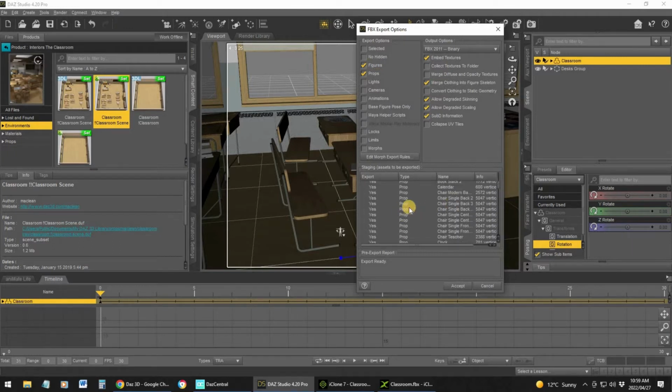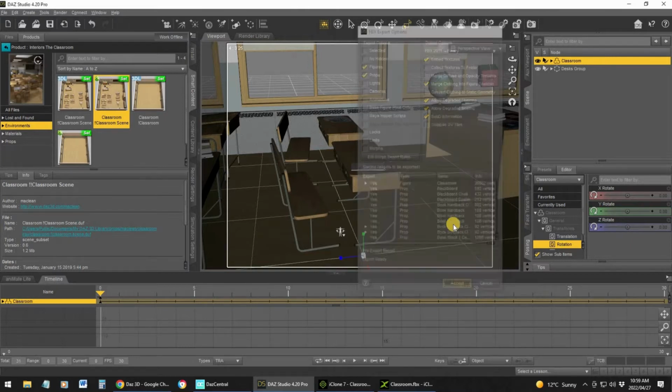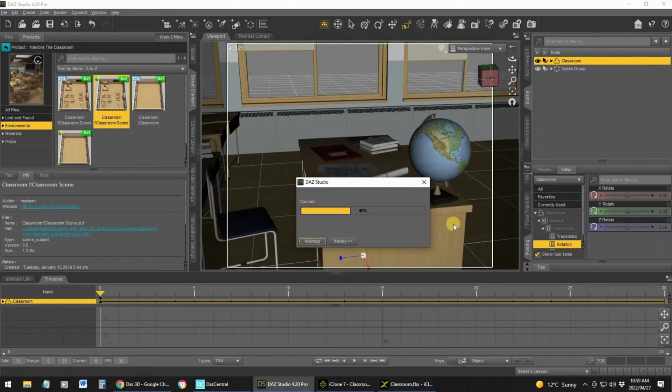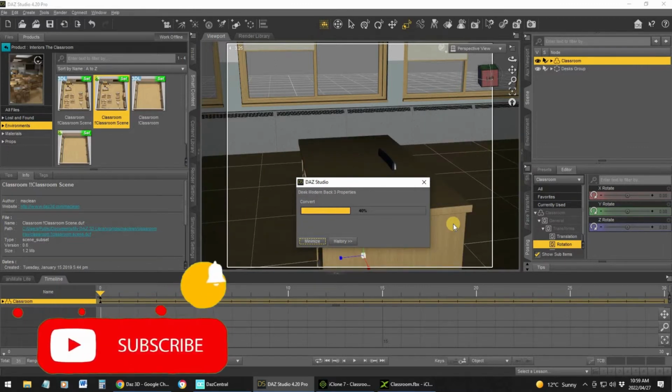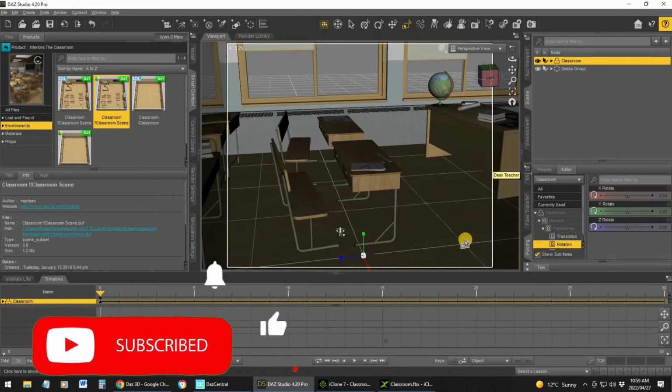It will show you what you need to select here. So if I scroll down, I will make sure that everything is selected yes, it looks like it, and now it is ready to export. So I can say Accept, and now it will export this scene as an FBX file. And once that is done, as you can see, it is complete.